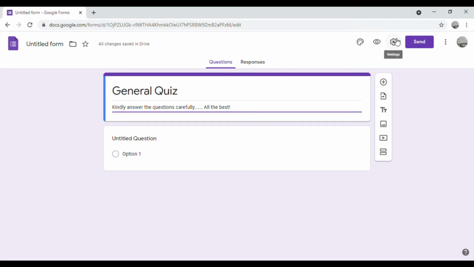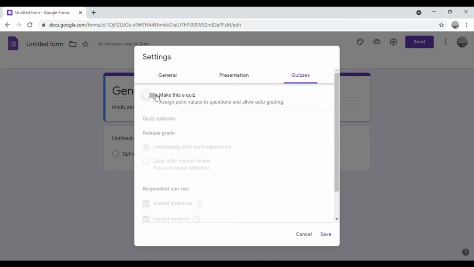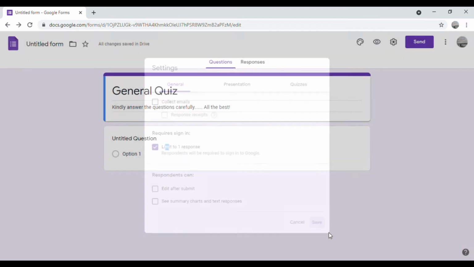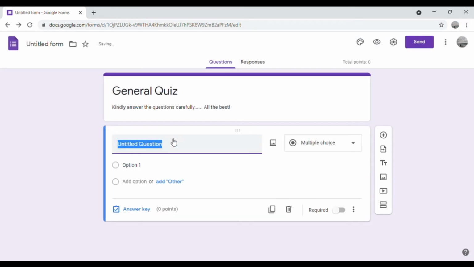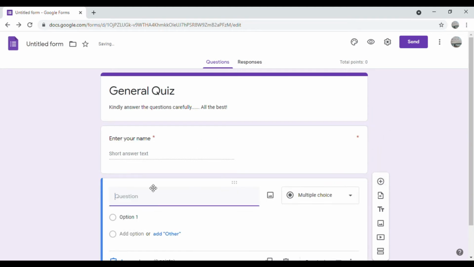After doing this, you have to go to the settings, select quizzes, and select make this a quiz and save it. Also, in the general option you have to click limit to one response. I will tell you what the use of that is later on. After doing that, enter your name, which I have given there as the first question. Make sure that you choose it as a short paragraph, required. Next, I'm directly starting the quiz.